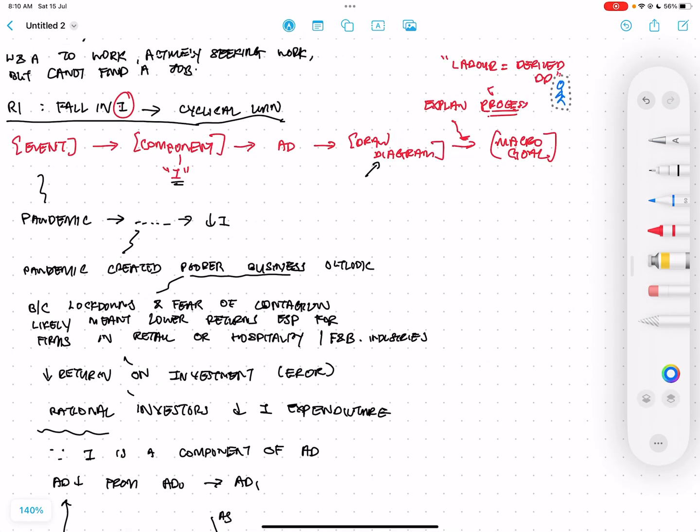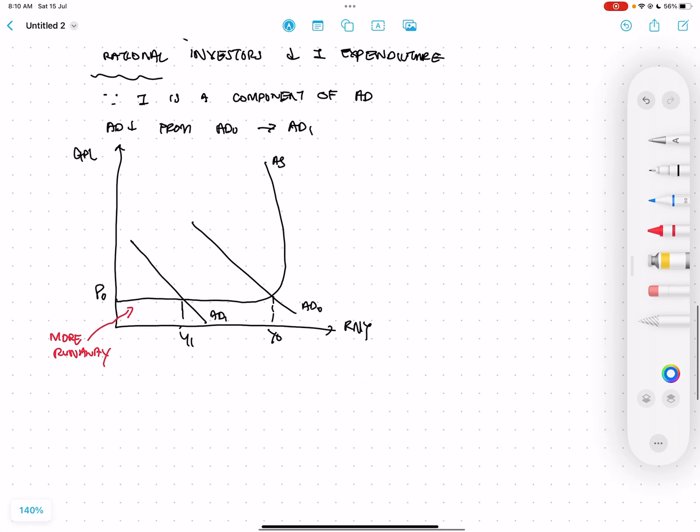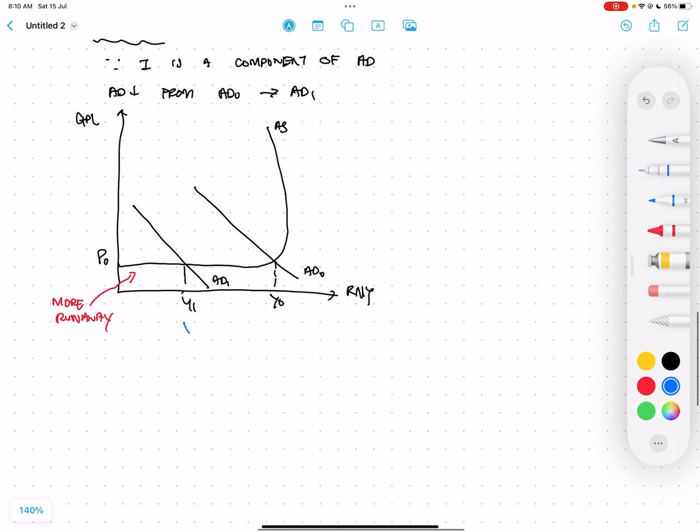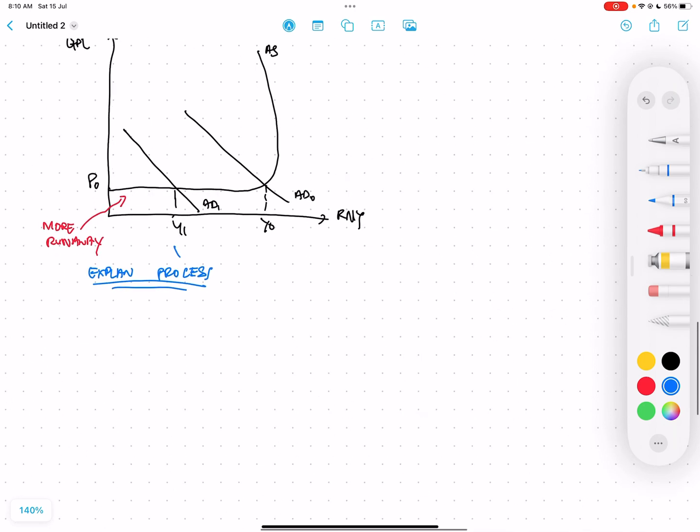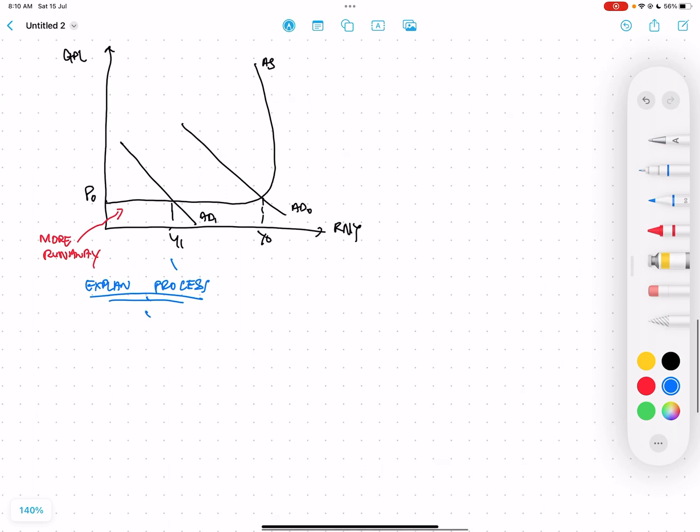So the next step is to make sure that you explain the process. The macro goal here is cyclical unemployment, so you want to use the technical terms related to cyclical unemployment. Okay, I'm going to write this in blue so you know, because many people mess this up. So next we explain the cyclical unemployment process. What happens, how come when AD falls, people start to lose their jobs? We're going to say that when AD decreases from AD0 to AD1, it leads to an unplanned accumulation or increase of stocks and inventories.